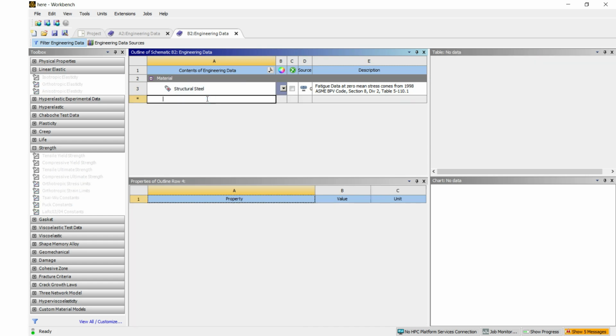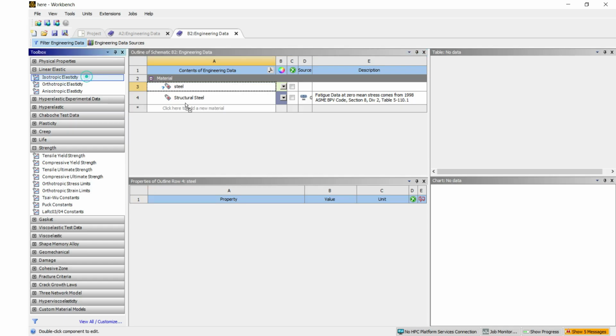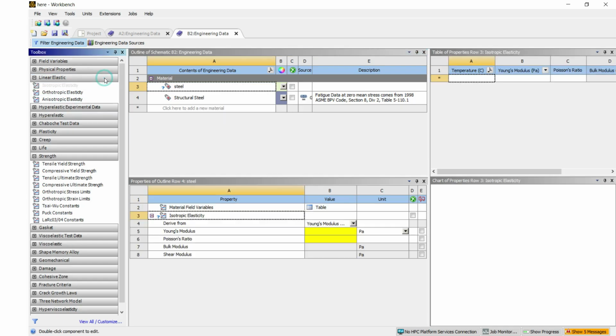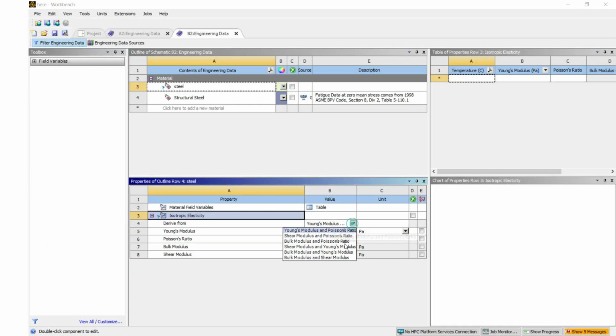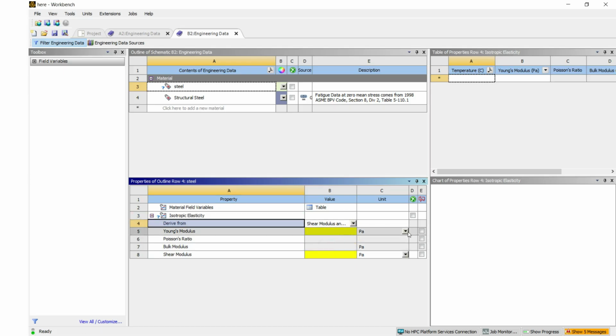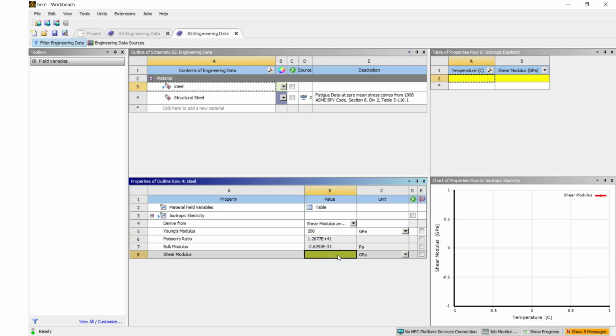New material. Let's do steel. It doesn't say, but we can change the properties. We can change the properties based on the shear modulus and Young's modulus. I'm going to change these all to gigapascals. Then we're going to enter 200 and then 76.9. Okay, that should show up in the corner right there.